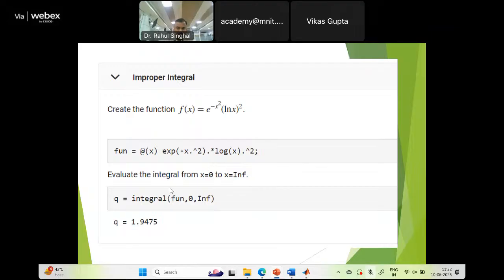So in order to evaluate this integral, you will simply put q equals integral, function, 0, infinity. For infinity, we have inf. If you type inf, MATLAB will take it as the infinity sign. And for the function you can give y also here, instead of fn you can use y. And then you can easily get the values. So let us run this program.